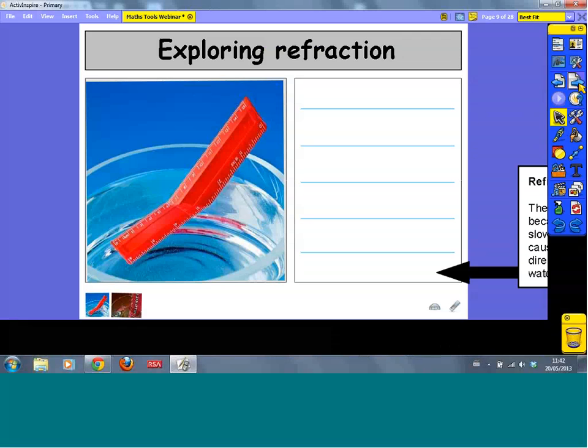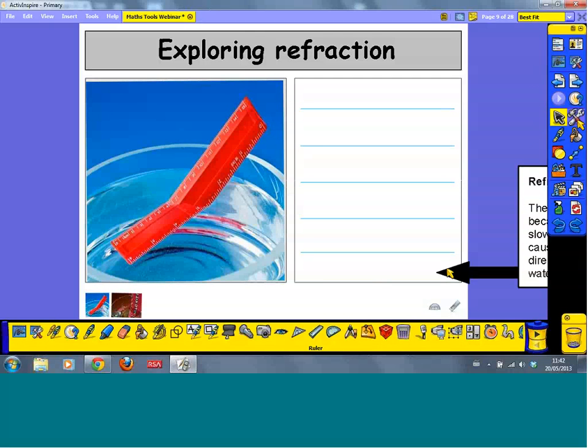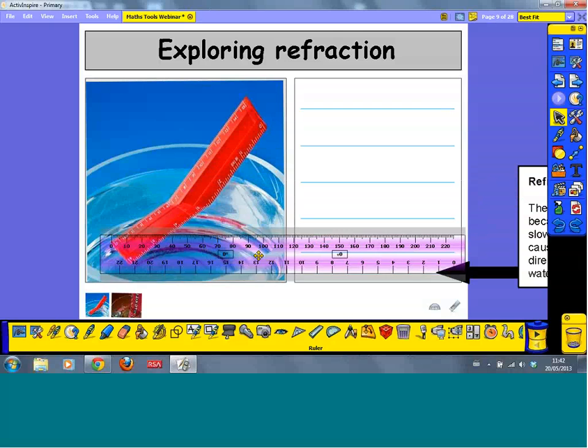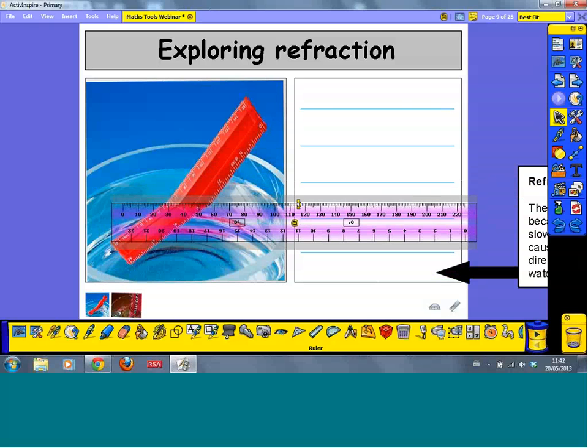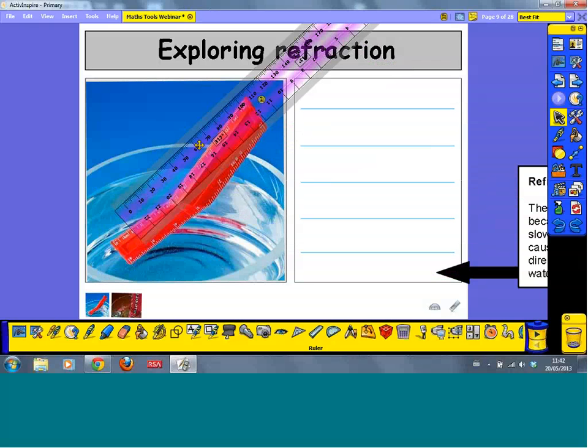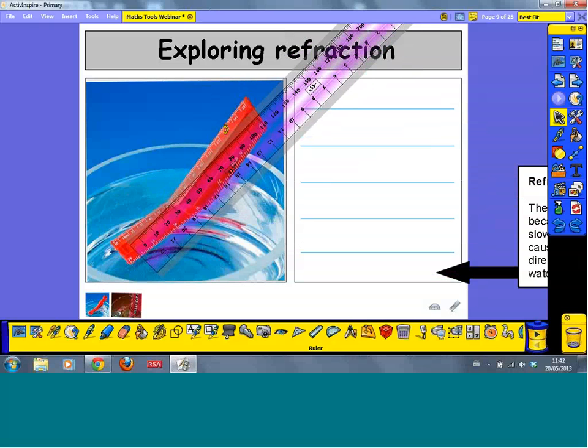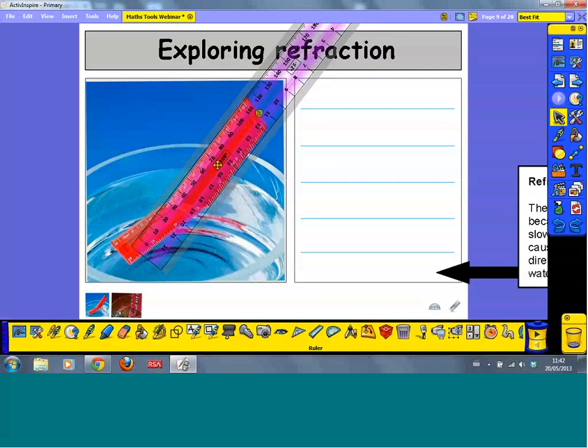Or we could use these tools in a science lesson. So in this case, we are going to measure the angle of refraction. I'm just going to open my tools there, and I want to get at my ruler first of all. So we want to place the ruler so that it looks how it would be if I was putting it in my cup of water. So we know a ruler doesn't bend naturally.